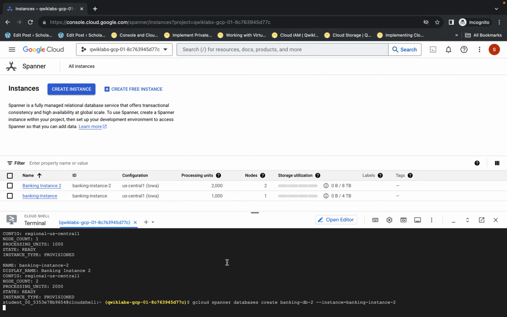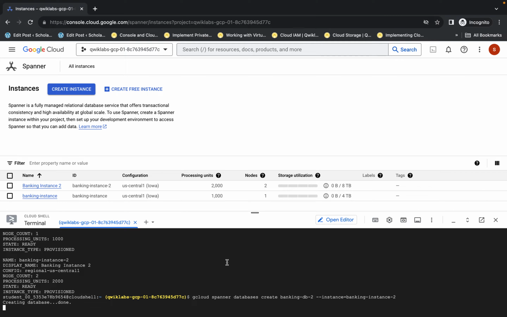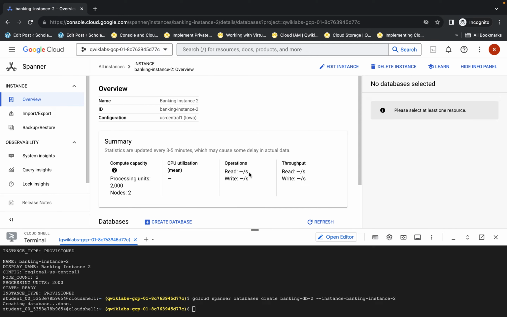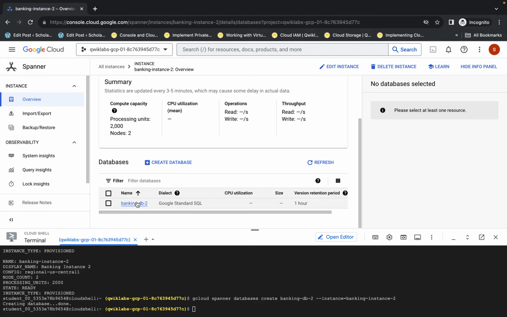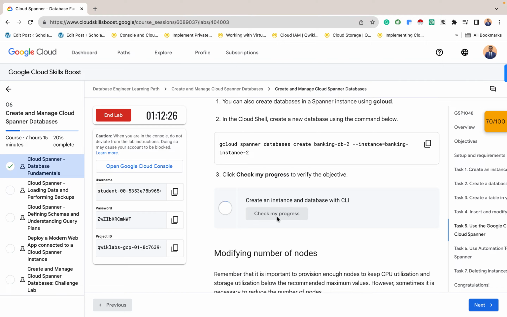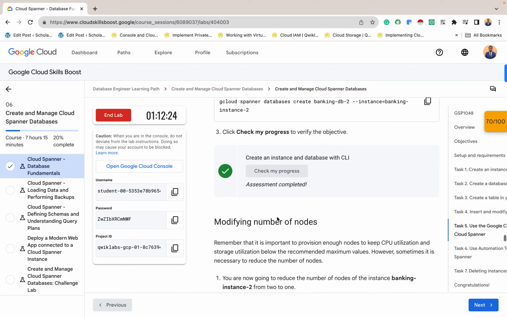So it's loading. We'll wait for it to complete loading. So it's creating our database, and now our database is done. To also view the database, when we click on the instance that we created the database in, you should see it. So this is the instance that we used, banking instance 2. Click into it, and you can see the database here, banking-db-2, which is what we used there. So we are good to go. Let's check our progress. So we are still on track.